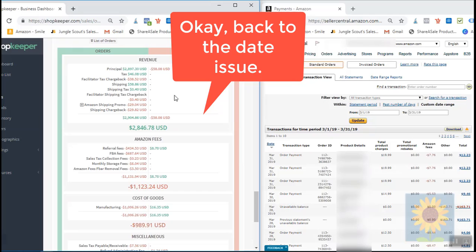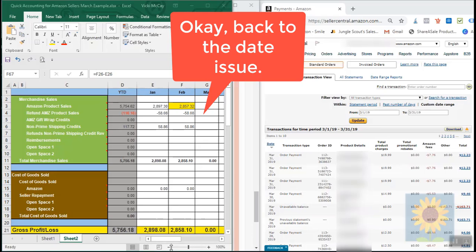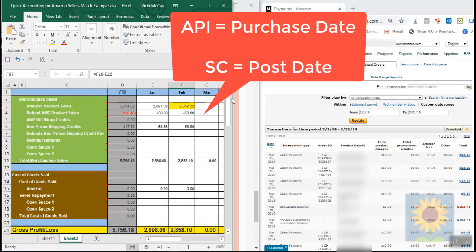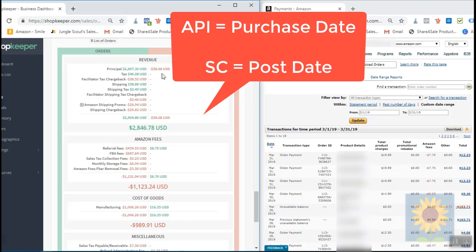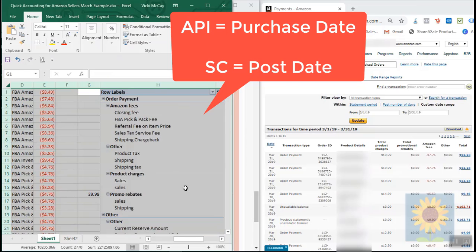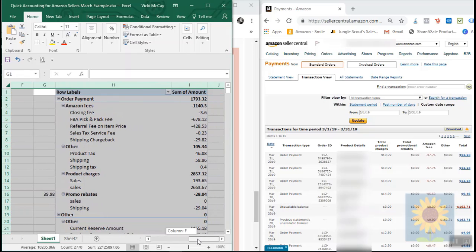Let's look real quick at the Excel worksheet for the course. Please disregard the column heads at this point. This is just a demonstration of the differences that can occur using the API versus the payment statements from Seller Central. The totals in column E demonstrate the Shopkeeper report totals, and column F demonstrates the Seller Central payment statement totals. Where I have highlighted the totals in column F, I am designating differences in reconciling accounts. So the $2,897.30 was the total in the Shopkeeper app, right?